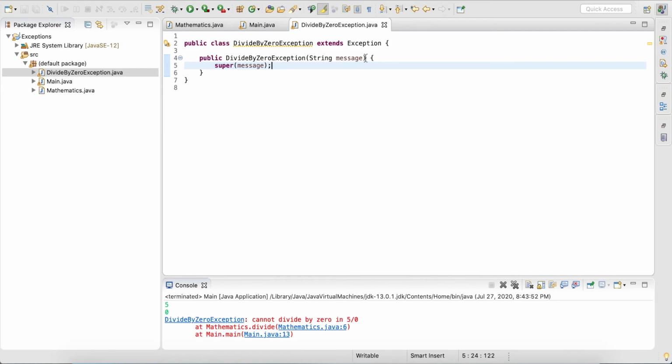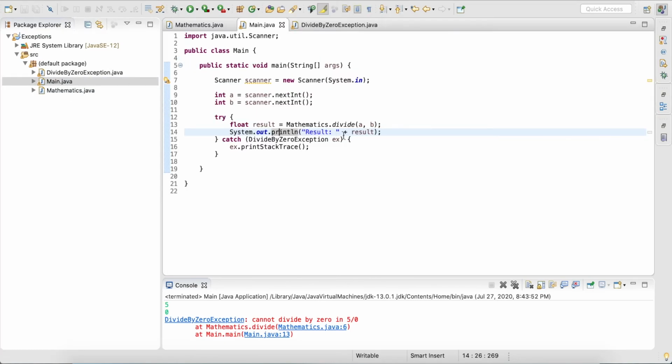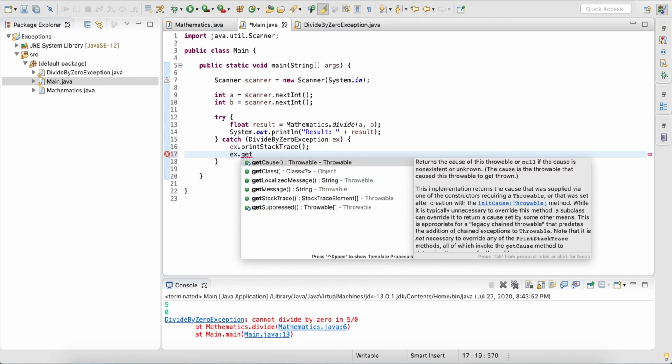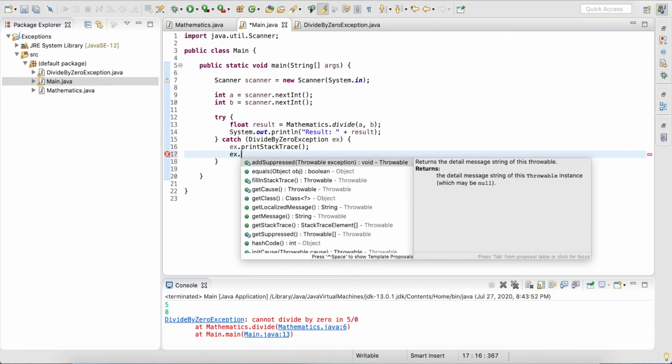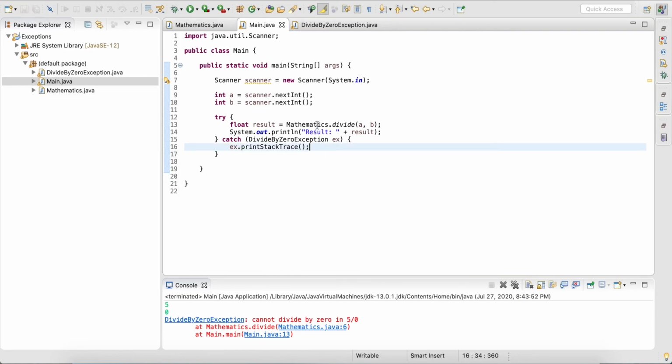We can also track the state. We could pass in here additional values or objects, whatever your situation needs. And we could pass that in and store it in member variables. And then whenever we catch it, I go back to the main, I could access them here. Maybe get A, get B, or I could also get the message with .getMessage. So then I have access to everything if I need to do additional processing.